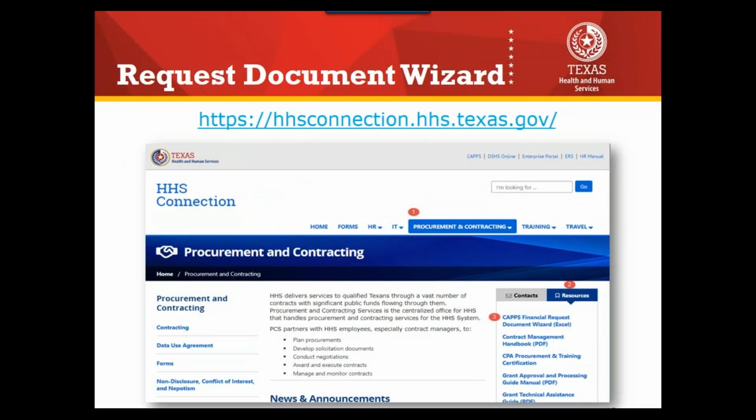Okay, so back to our PowerPoint. So once again, that request document wizard is on the Connections website. You click on the Procurement and Contracting tab, you click on Resources, and then you click on Caps Financial Request Document Wizard to pull up that Excel sheet, okay?